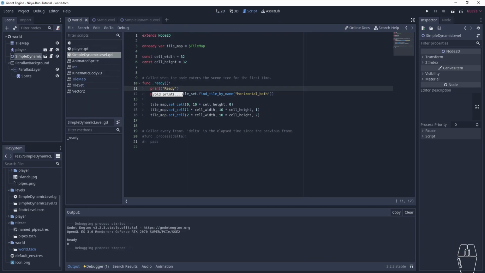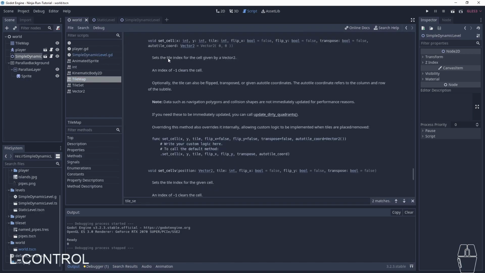This is very, very interesting. Actually, it's not very interesting. It's kind of obvious. And I already spoke about it, but somehow I still messed it up. So that's yay for me. You can read this in the documentation of setCell. There it says, sets the tile index for the cell given by a Vector2.